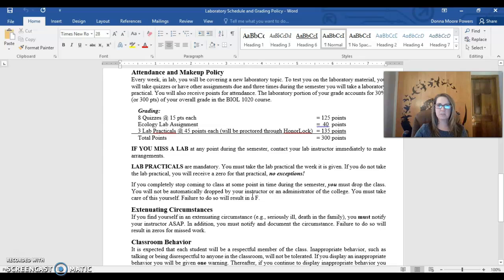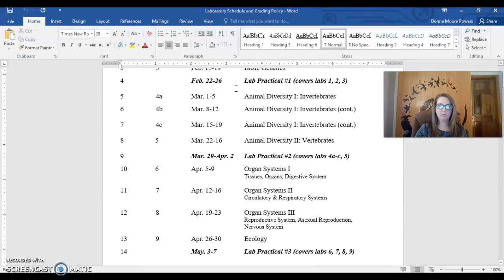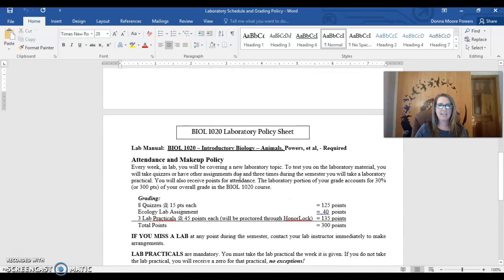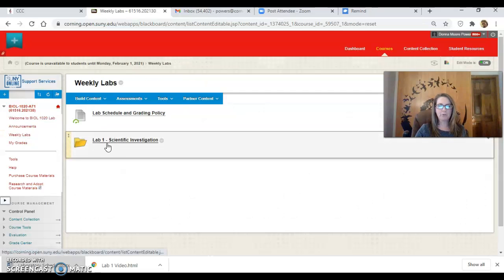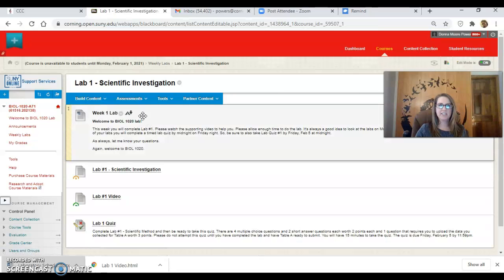And this here is just basically what you just saw on the course information page. So this is going to help you keep track of where we are during the semester. And if you have any questions about grading policies and so on, you're going to find that here. So what else do I need to show you? So for our first weekly lab, you're going to see here is Lab 1, Scientific Investigation.